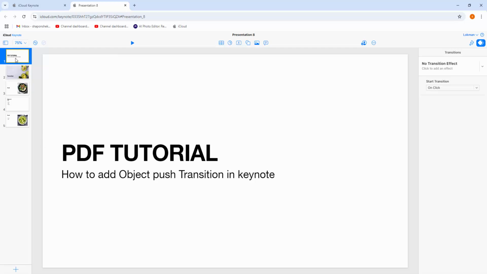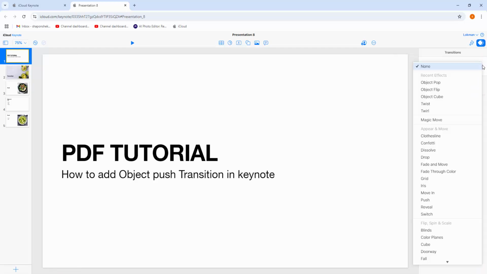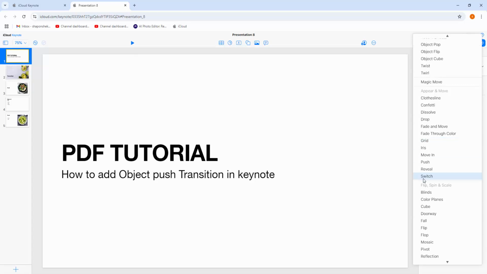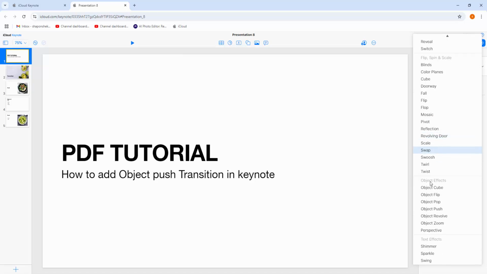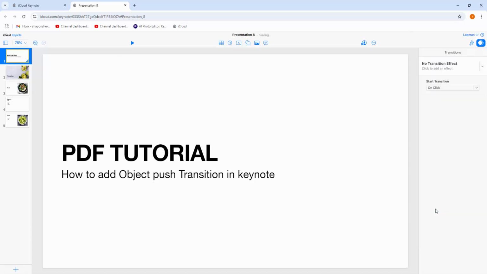Now go to the first slide and you can see here is the transition menu. Now go to the transition menu. You can see here a drop down menu, and click this. Now we can search for our object push transition, and you can see here our object push transition, and click this.